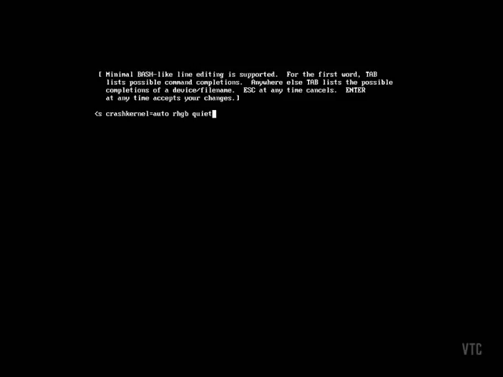In single user mode, we can change the root password in the event that we forget it. Just type in the passwd command and press enter. Then enter in a new password for the root user. Now we have a new root user password.